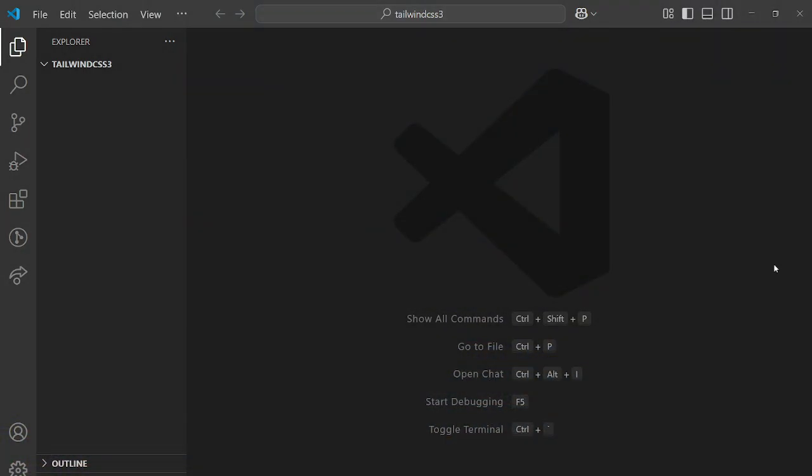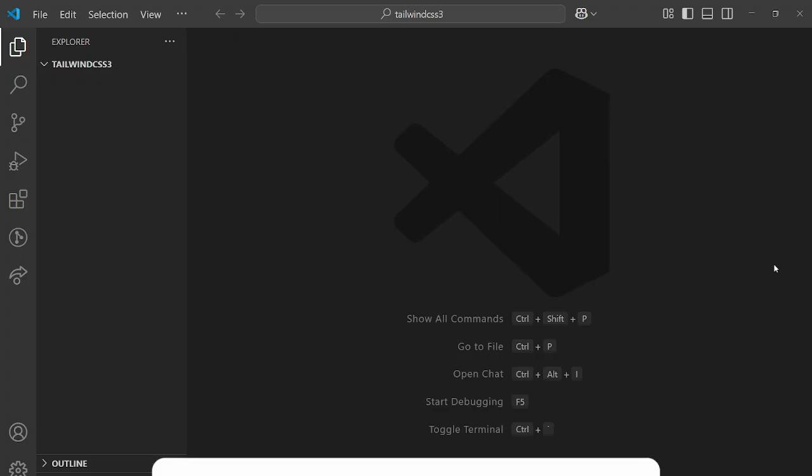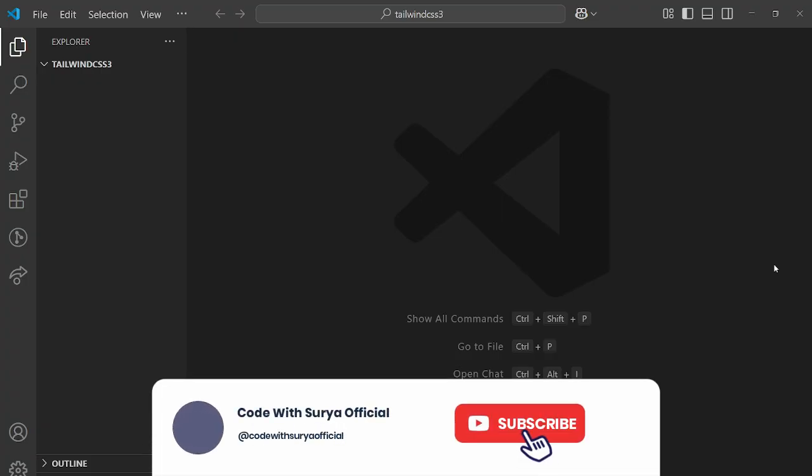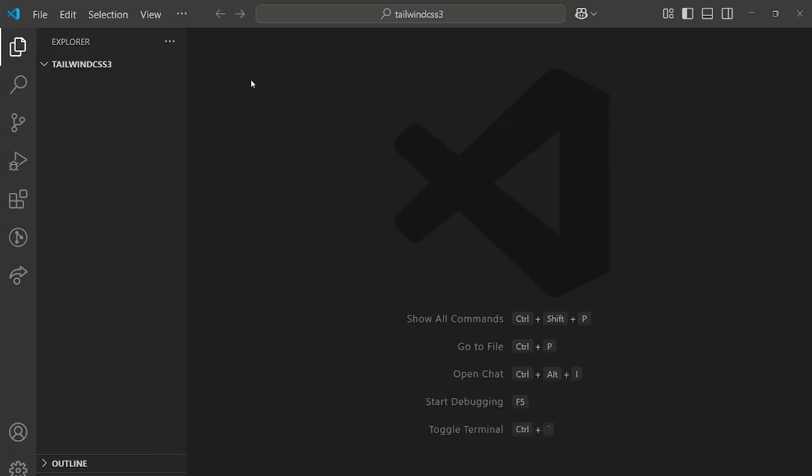In today's video, I will walk you through the step-by-step process of installing and configuring Tailwind CSS version 3 in a ReactJS project using Vite. So now I am in the Visual Studio Code editor. I already created a folder named Tailwind CSS 3. Inside this folder, we are going to create our React project using Vite.